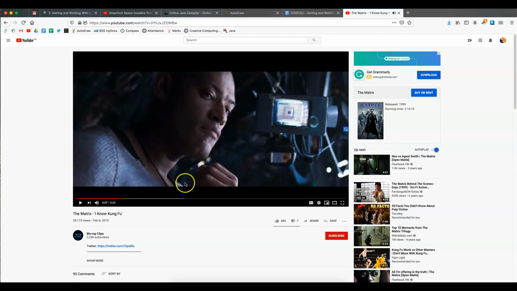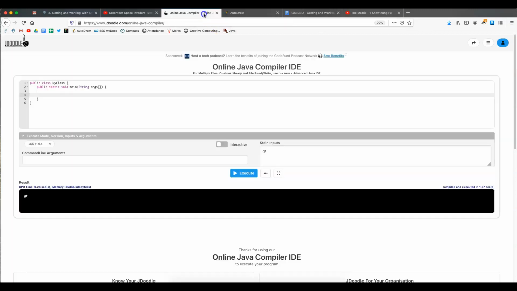That's why it's called the I Know Kung Fu scene. So, why am I showing you a clip from The Matrix? Well, when we're coding in Java, there's a lot of things that people have already done in Java, and we don't need to recreate the wheel.